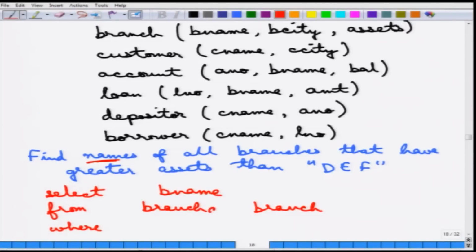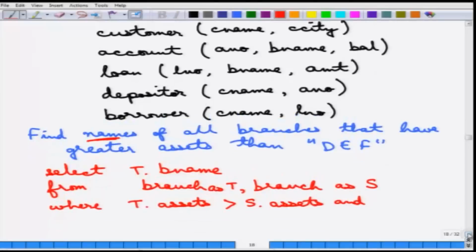So we must rename. Let us say we rename the first branch as T and the second branch as S. We want branch from T where T dot assets must be greater than S dot assets and S dot branch name, sorry, is equal to DEF. So let us analyze this query first of all.